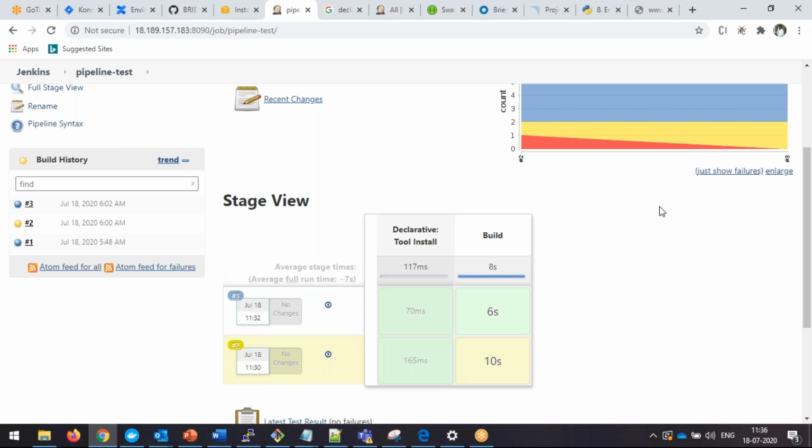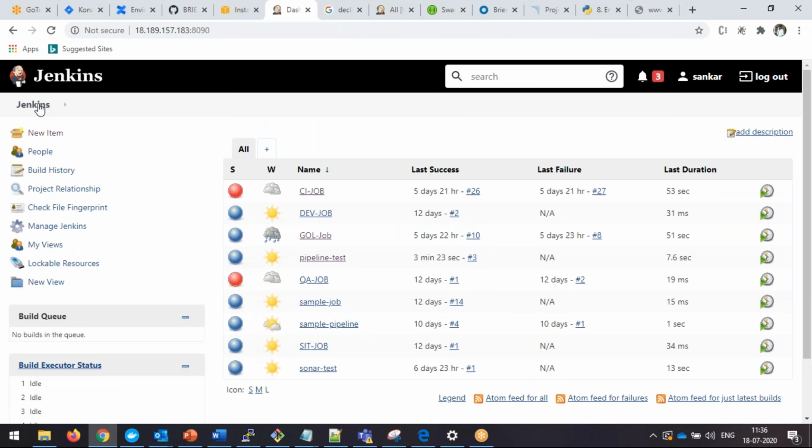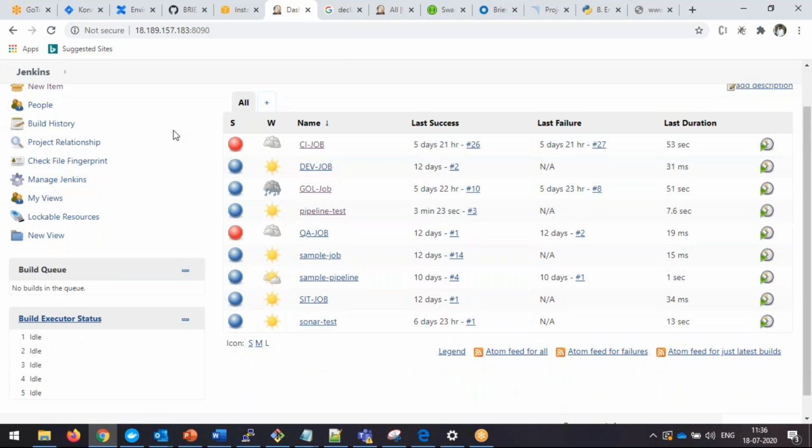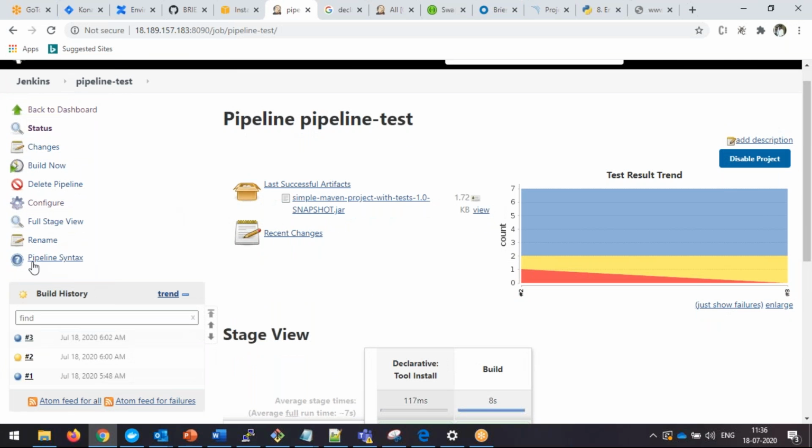Here I'll go to the job. This is my dashboard, the Jenkins dashboard. Now I will go to my pipeline test job. Here in the job, I can see an option called pipeline syntax. You only see this option when the job type is a pipeline job type. If the job type is a freestyle job, we are not going to see this option.